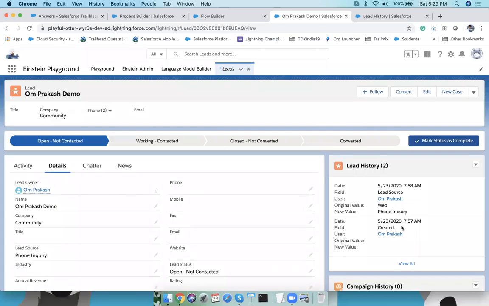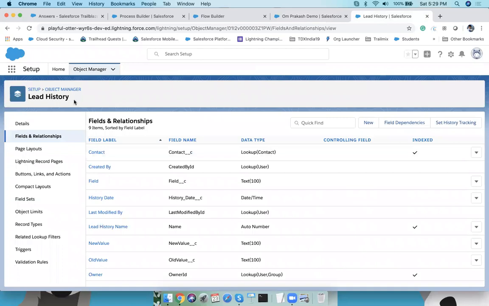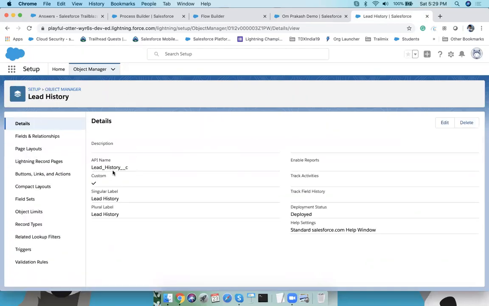Hello, our requirement is that when a lead is converted, the lead history for the field Lead Source will be copied to the contact. So here I am going to use a custom object called Lead History. I've created this custom object, Lead History.